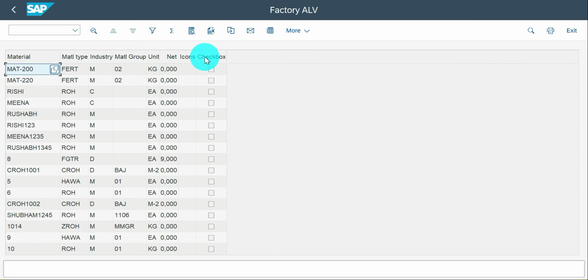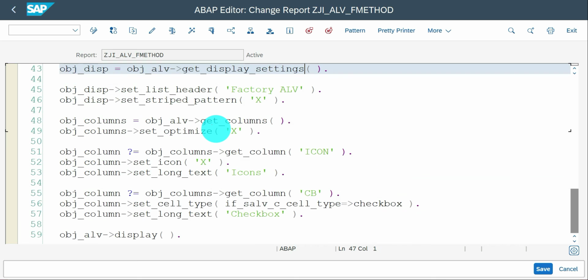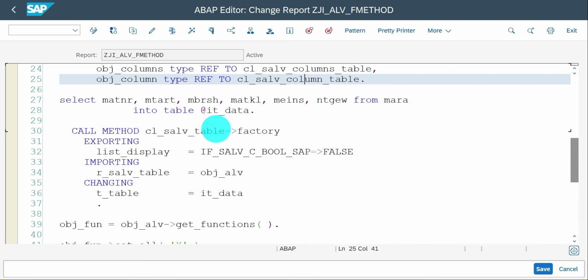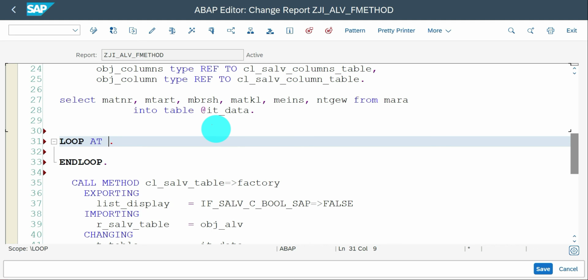Here you can see icon and checkbox, but these are not checked. These values need to be determined and added at the field catalog level. As I mentioned, if you have a need for a display format of your checkbox, please use it. Otherwise, don't. It's not required. Now I'm going to add the values for icons and checkbox that need to be added in my internal table. I'm not going to add any conditions here, so the icons are the same for all the line items. But if you need, you can change them based on your business requirement.